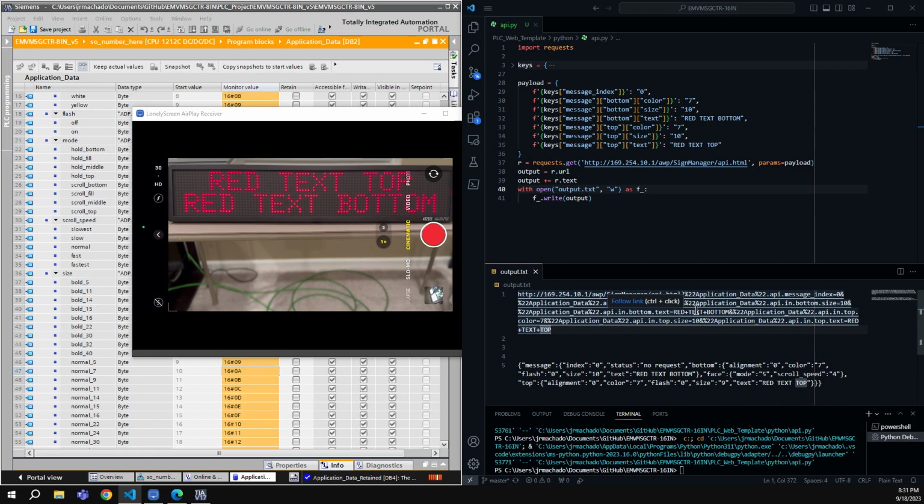This is standard, I'm sure you've used a RESTful API before. You understand how it works. The endpoint on the sign is the IP address, AWP, sign manager, API.html. The controller requires a suffix. It requires file types, so you can't just have a /API or anything. Anyway, the key value pairs are available in documentation.